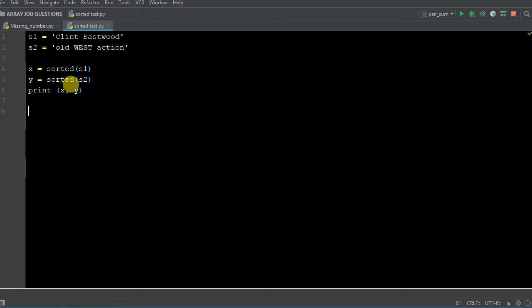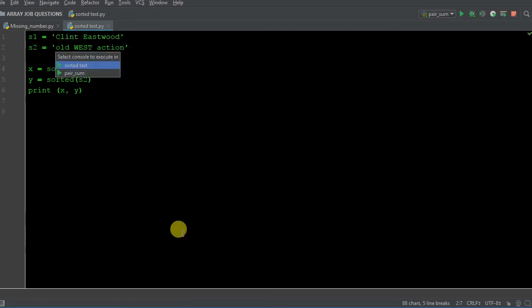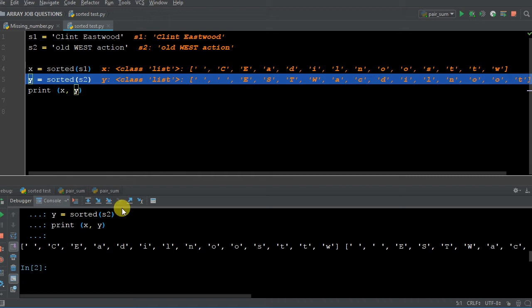here on a sort. And I'm using what we had for the anagrams before, where Clint Eastwood has the same letters as Old West Action. I just wanted to show you exactly what the sorted function is going to be doing if you take an element that in this case has a string and you sort it. What is it actually doing? So I'm just going to highlight this and we're going to execute it in the console. Sorted test, yes.